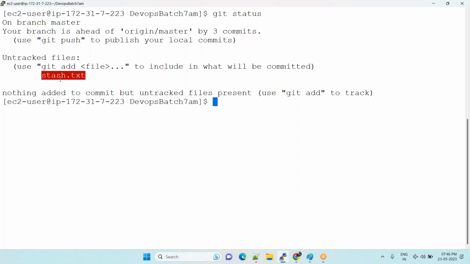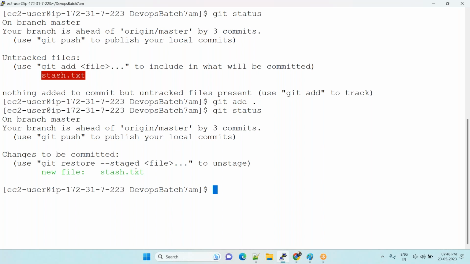I don't want to commit everything. Temporarily, I want to hide the work. So what will we do? We will add the file to the staging area, but this file we are not going to commit to the local repository.